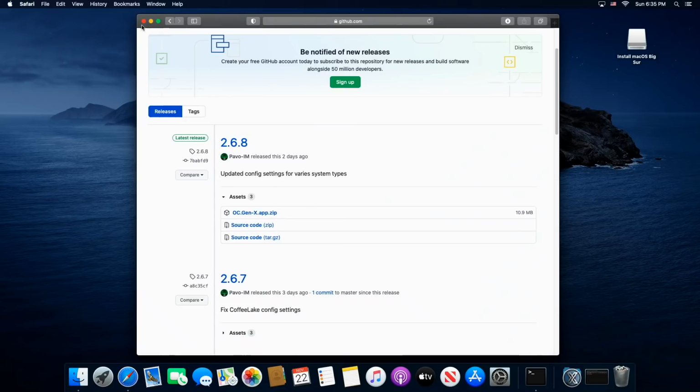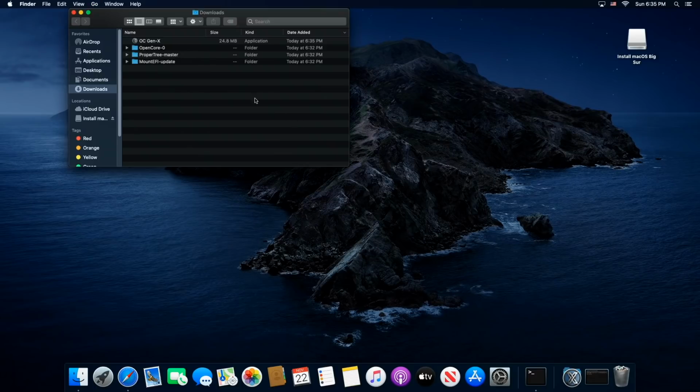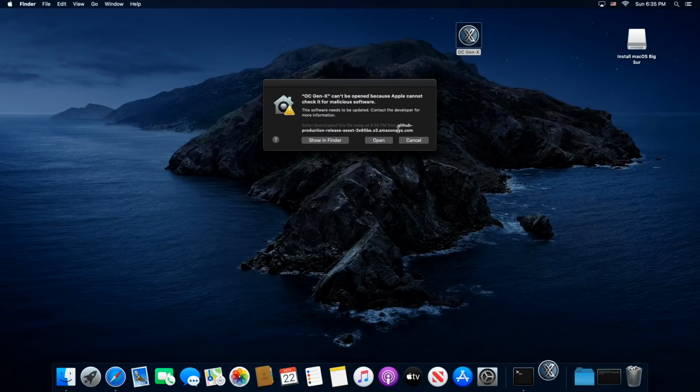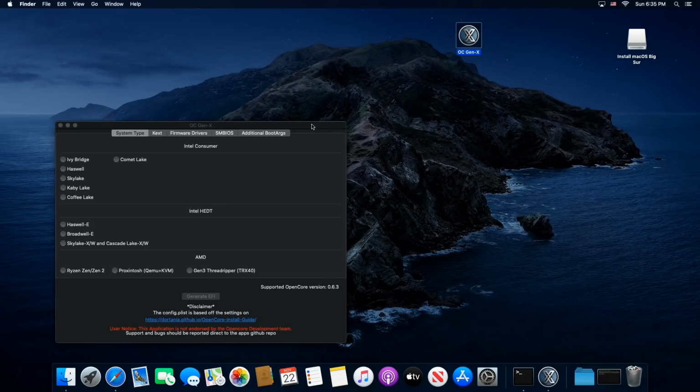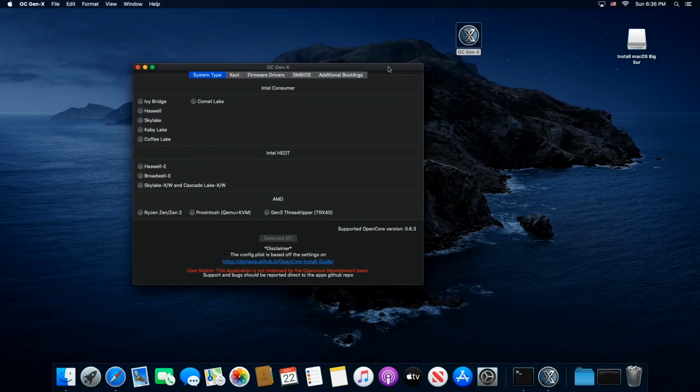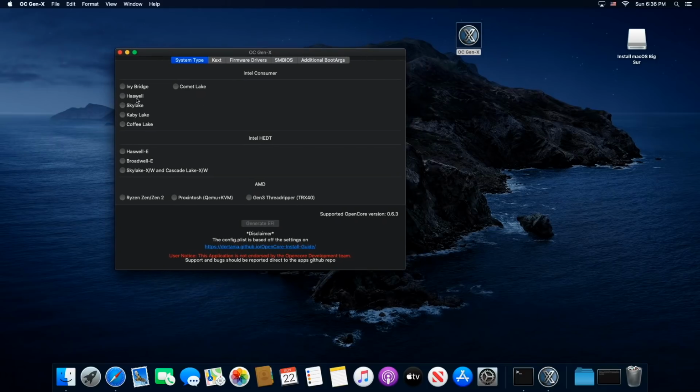Okay. We'll go over here to Downloads and let's just pull it out here. Okay. So right click and open, and then click Open. And if you don't, then you won't be able to open it because the software will think it's a malicious virus. So, as we said before, this is a Haswell system.